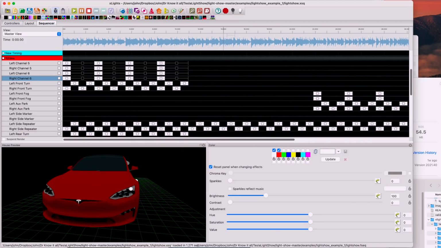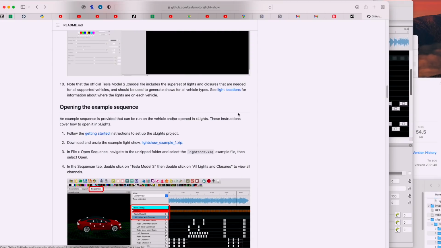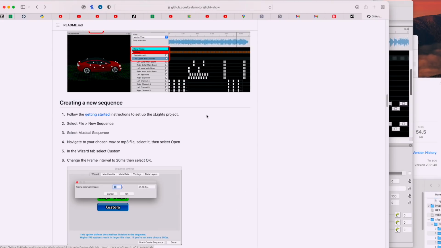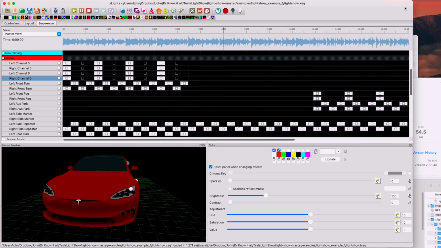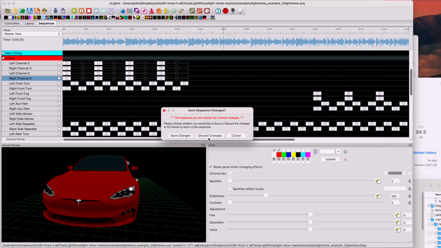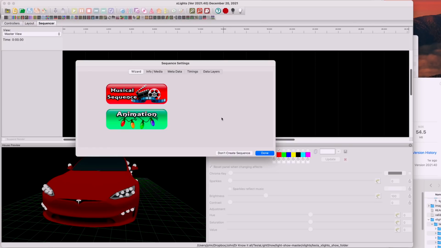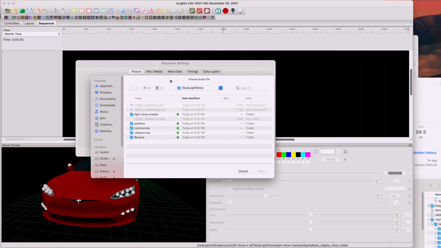Let me go back to the website for just a second. All right, so there we've got our example sequence. So now if we want to make a new sequence, now that we've seen how this works, we go File, New Sequence, and say discard changes. I don't care about that. We're going to do a musical sequence, and we're going to give it a name. Well, actually, we're going to tell it to put it in the Tesla Light Show. So that should work.